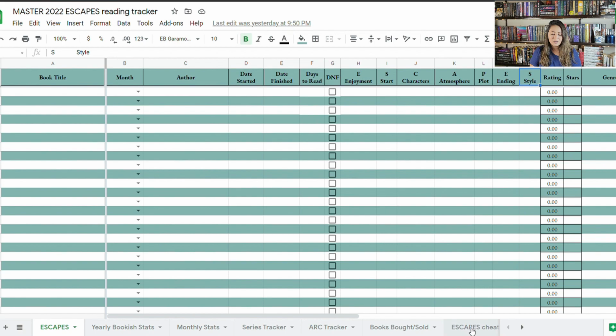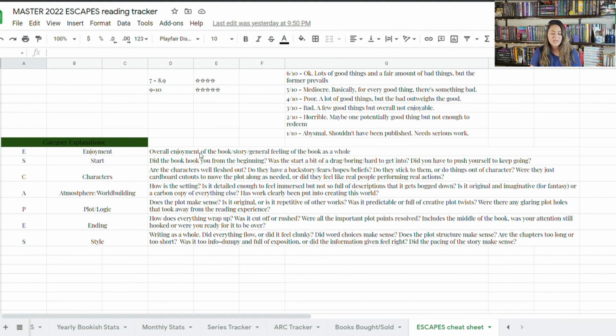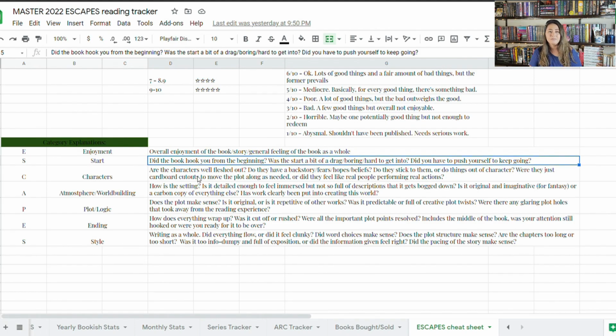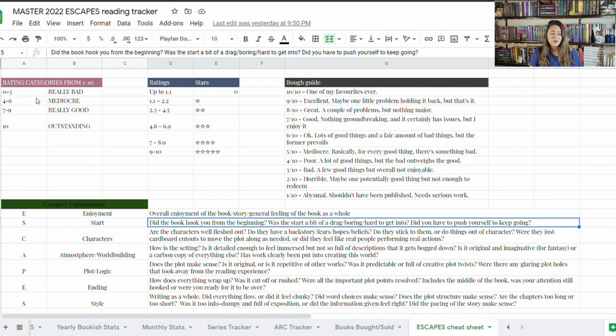I also have a little bit of a cheat sheet down here on this tab where I go through and say what each of these means to me. It's more of what I'm looking for in each of those ratings. And above that, I kept this from G's Caw Pile, but the rating categories are pretty much really bad, mediocre, really good, or outstanding, and how they translate over into a star rating. I think I also kept the rough guide from G as well. Like I said, this is all Frankenstein, so a lot of this stuff I just kept.